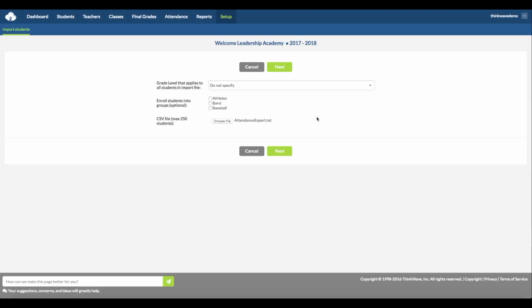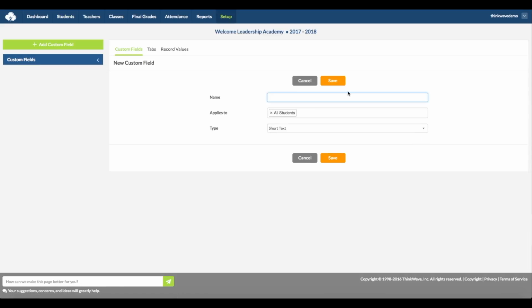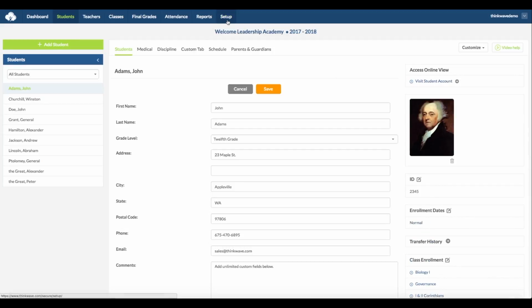If there is specific information that you have the data for that you also want to import into the ThinkWave system, then you should create a custom field for that data before importing. For instance, if you have a data field in your Excel file for the date of birth, then go to the Students tab, then create a new custom field by clicking on the Customize button at the top right, then click New Custom Field. Name it Date of Birth and click Save. We go into more detail on custom fields in another video.